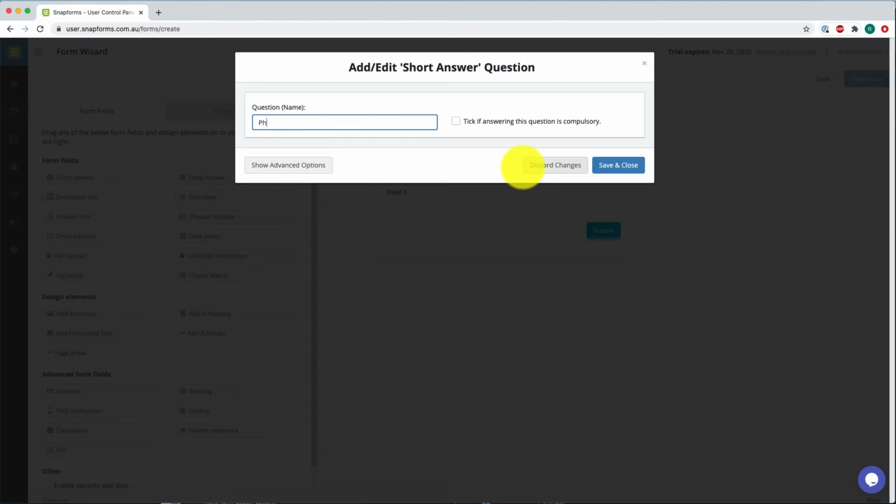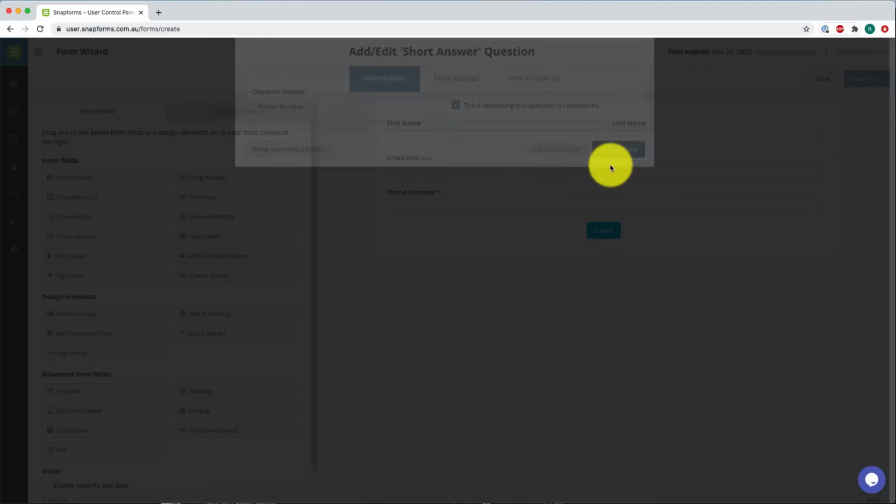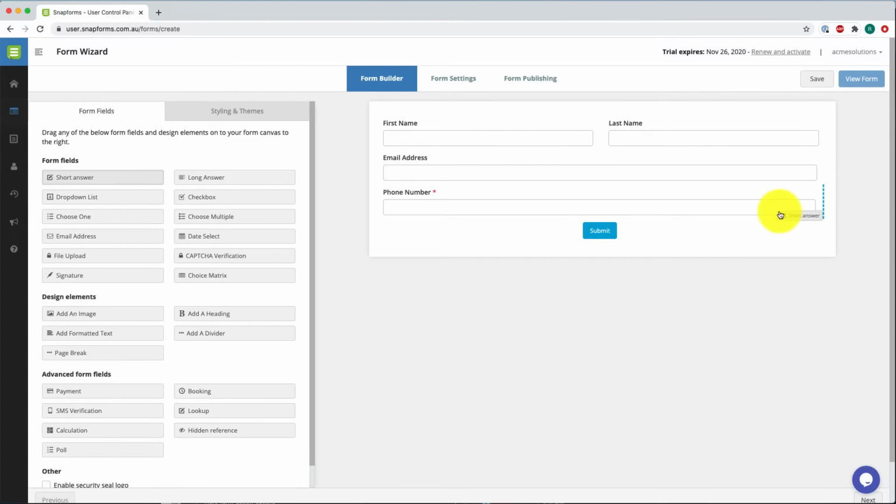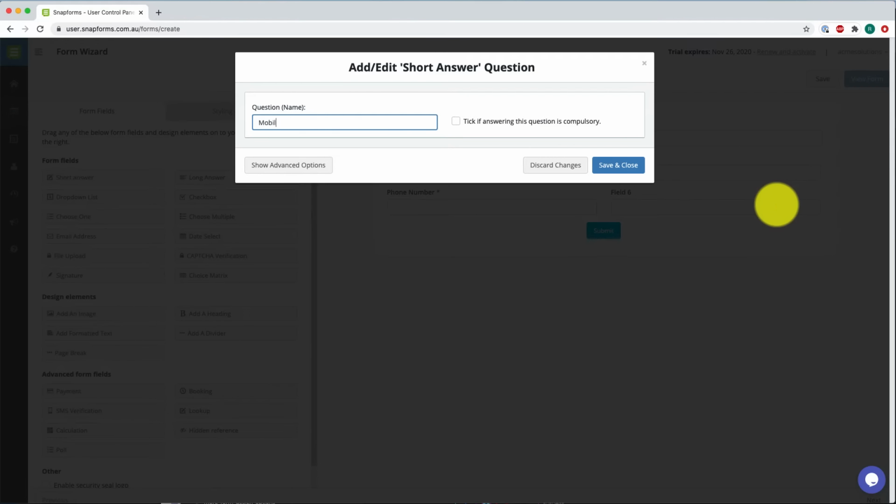Type a name for your field and then click Save to finish inserting it. In this case, we're also going to make this field a mandatory field. This means the submitter is forced to fill it out. The phone number field has now been added to our form. We'll repeat the same process now to add a field for our mobile number.